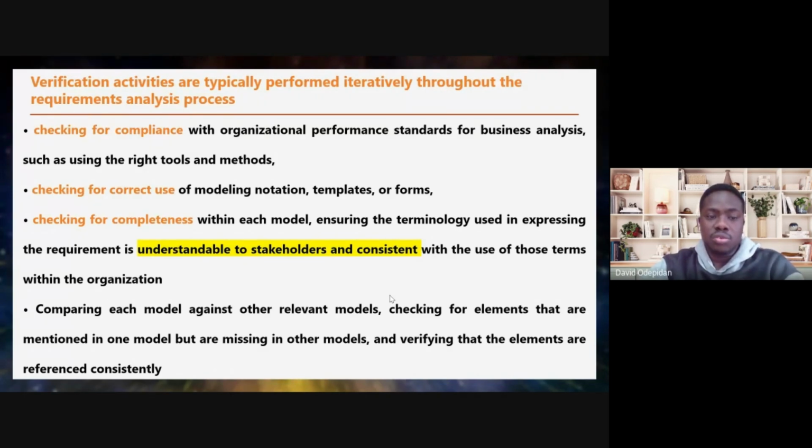Now you check for correct use of modeling notation, templates, or forms. I know that some companies have a template already, okay, and that is why I say to myself, whatever I've done so far, I have a template that I always adapt. Okay, if you don't have a template, that means you need to create a template, or even though you are working on it, you've created a template for yourself already.